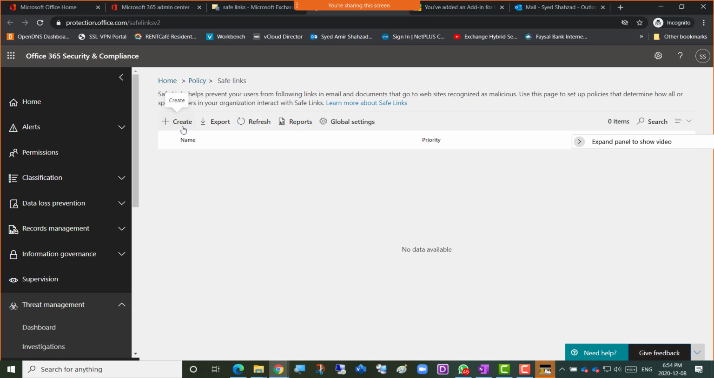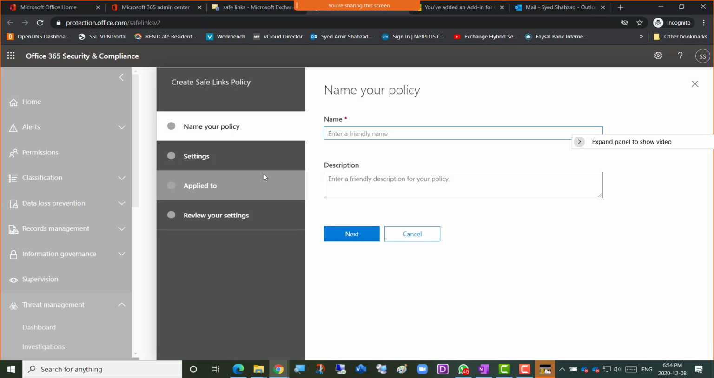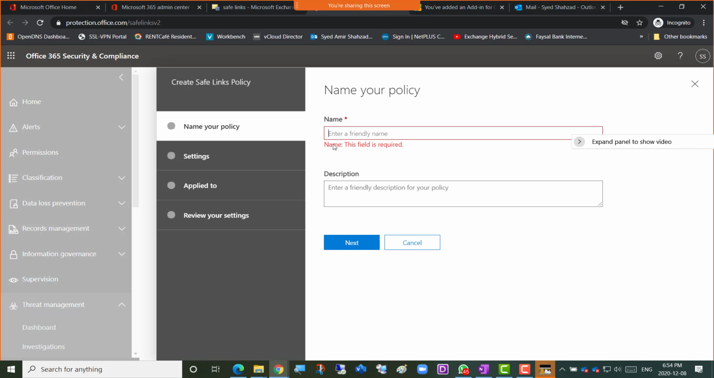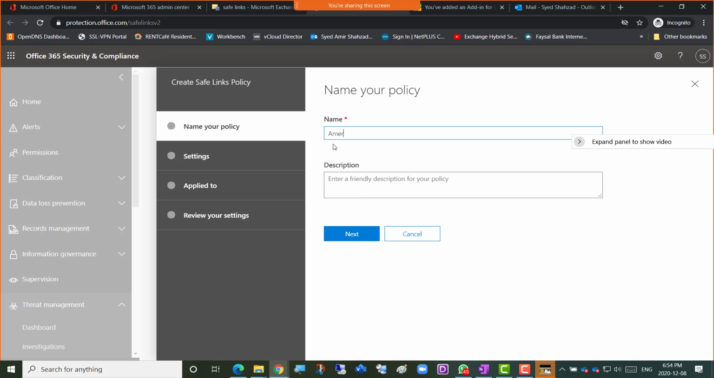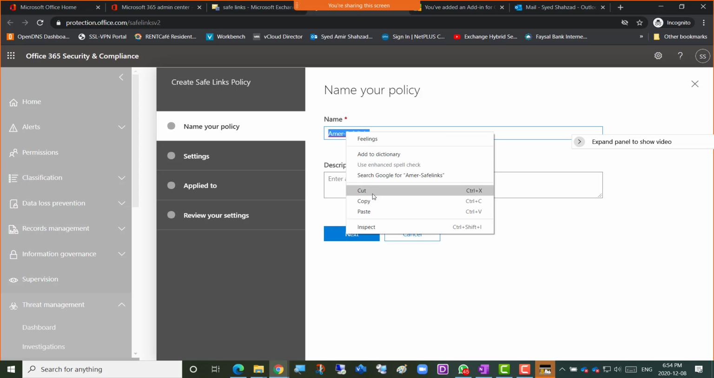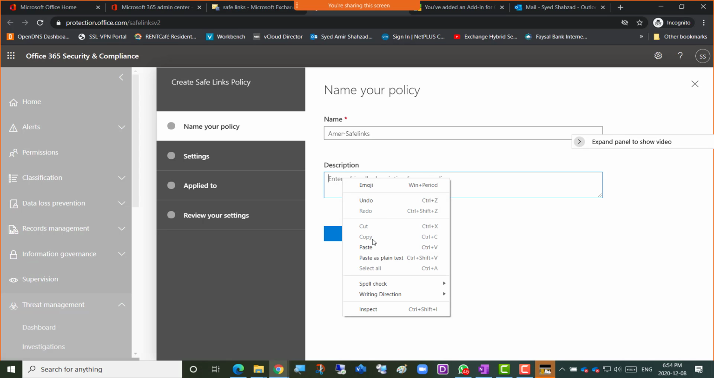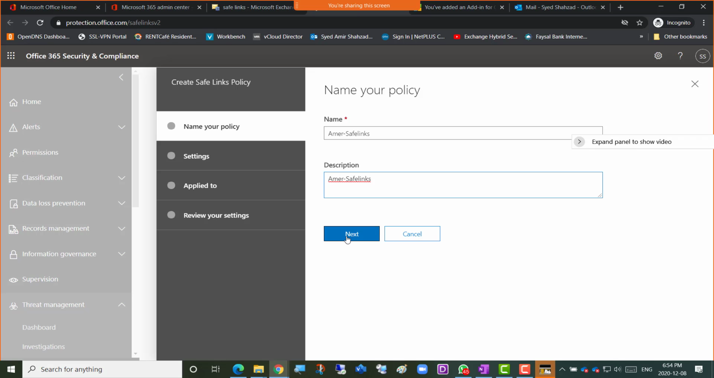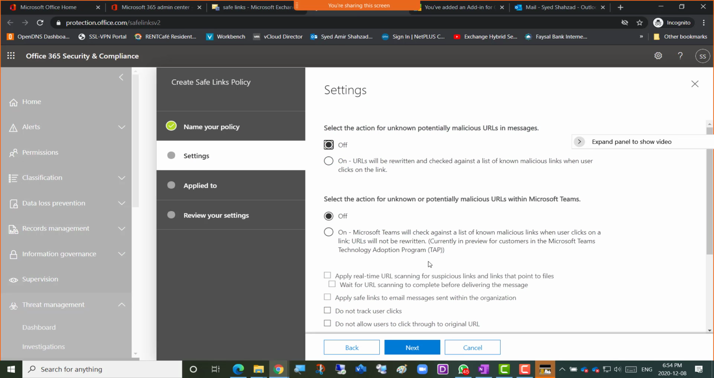So if I click create here for Safe Links, and we just need to check that. So okay, let's go for your first name and Safe Links. Copy, paste, next. So you put a name and you click next, right? So what is this then?